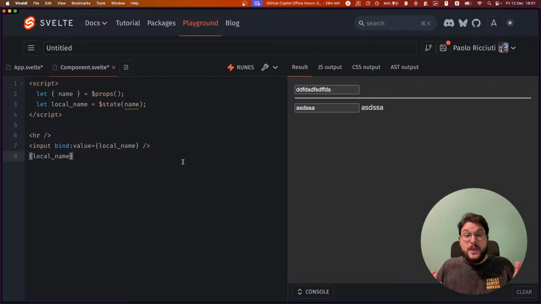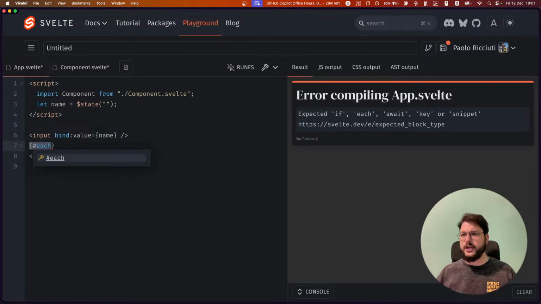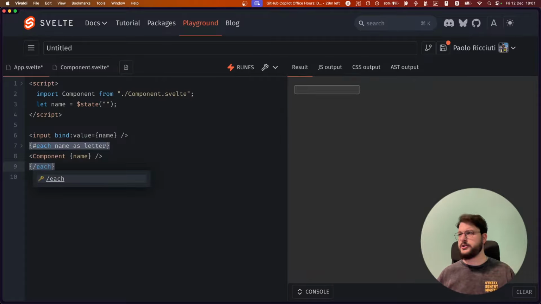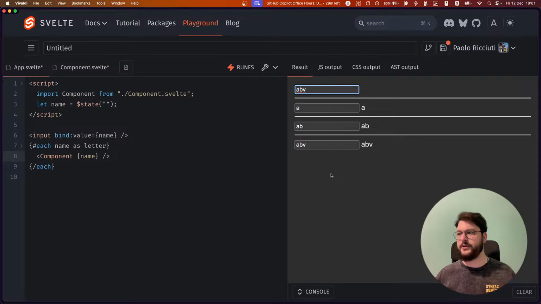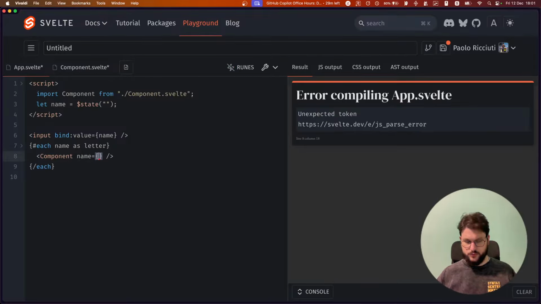In an each block, Svelte will just change the props, will not actually update the values. So let's actually try, for example. If I do each name as letter, each, ABV, okay. Not name, but name is equal to letter.